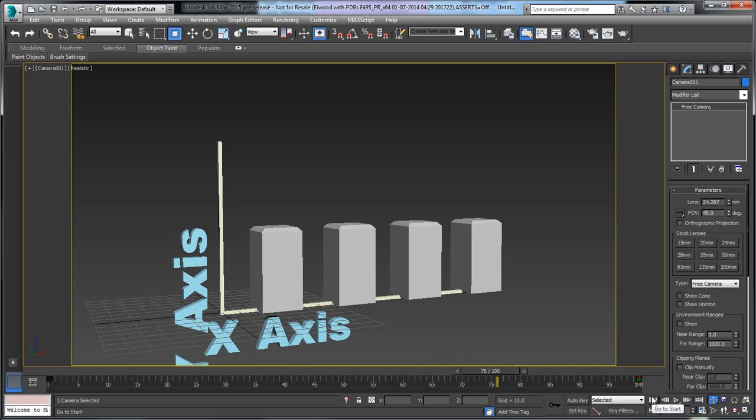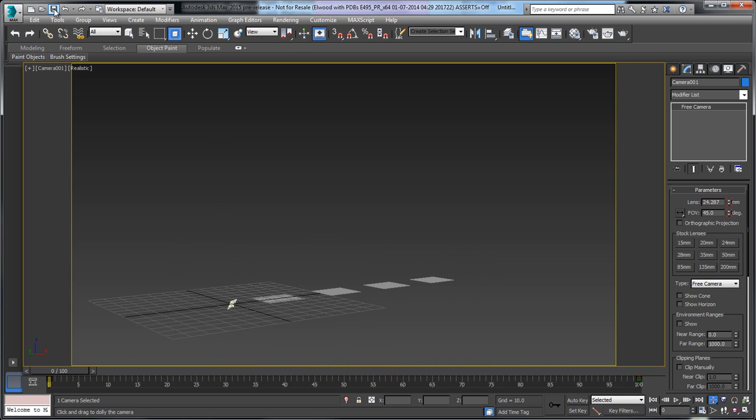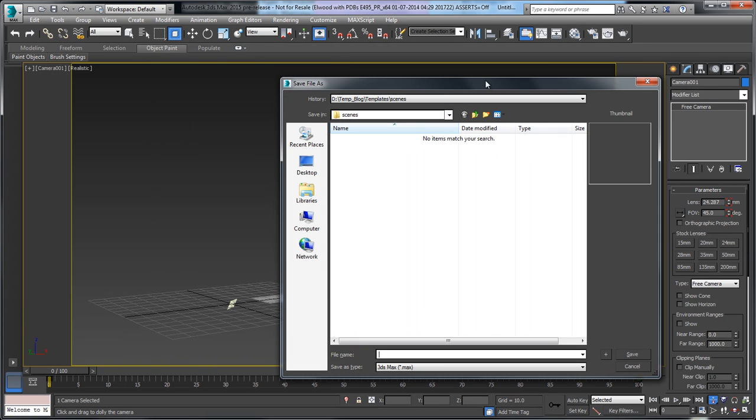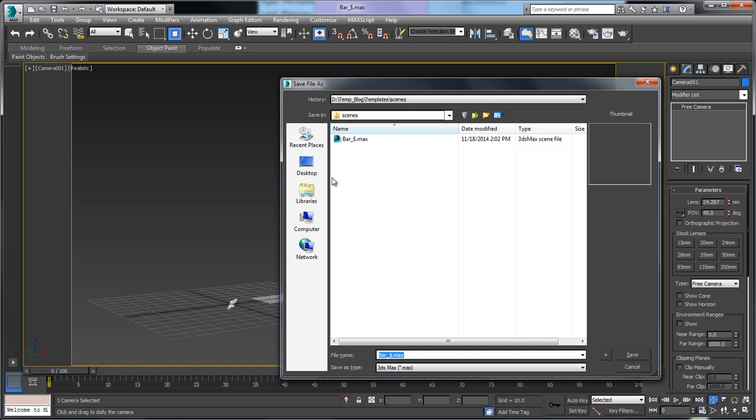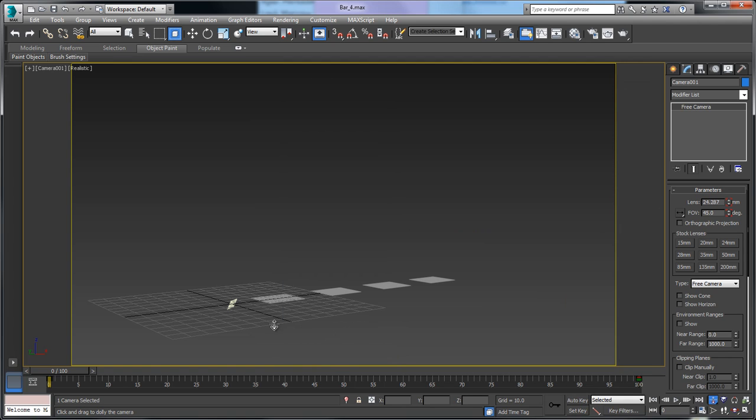We got our animation, we have our save view, so we're ready to save that file. We are going to call this one bar_4, so I'll rename it bar_4, so just save as and delete the other one. So bar and 4, bar 4 to show that it's a 4-bar graph.